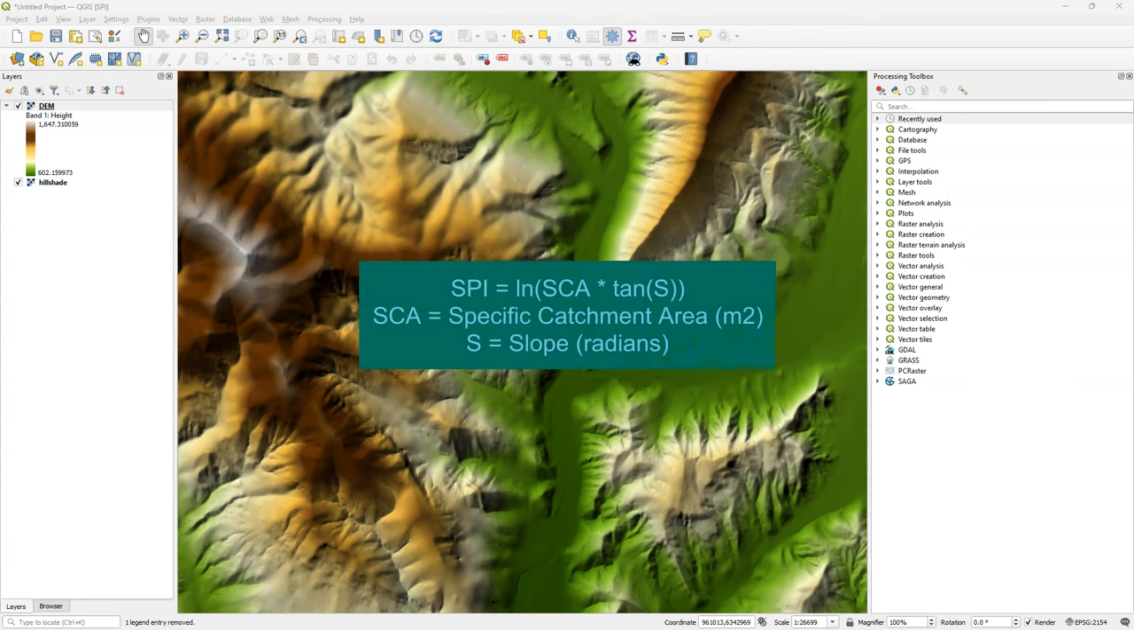The stream power index can be calculated by using the natural logarithm of the specific catchment area times the tangent of the slope in radians.